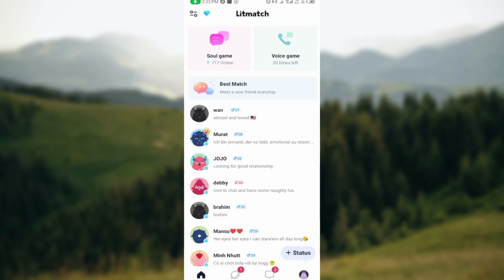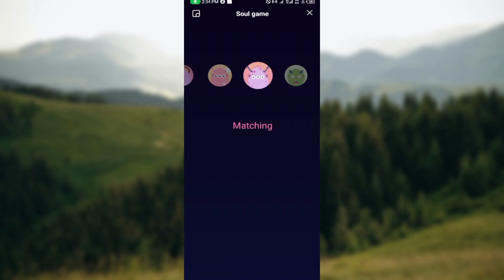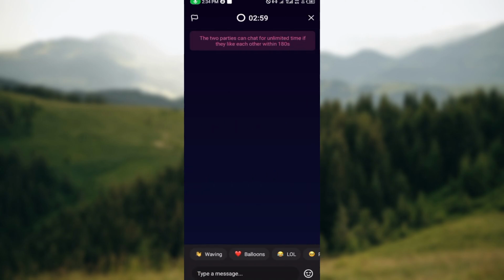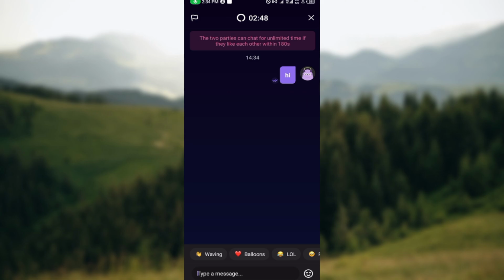Okay, so by chatting through the soul game, all you need to do is to click on soul game, then you wait for the page to load, and then contacts would be matched with you, and so you can just go ahead and chat with the person that you've been matched with. Okay, just send the message, and then once it is seen and read, a response will be given to you, and then you can chat with the person. All right, so this is one way to chat.